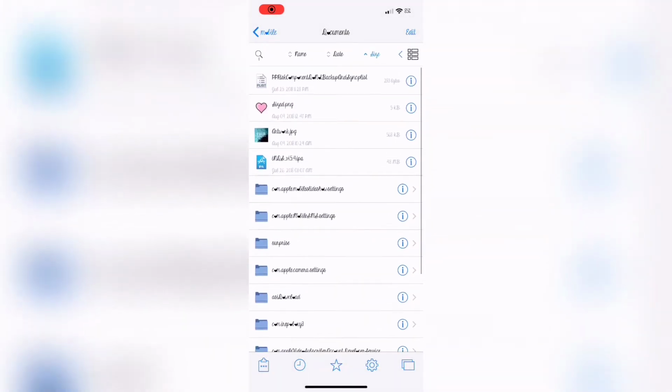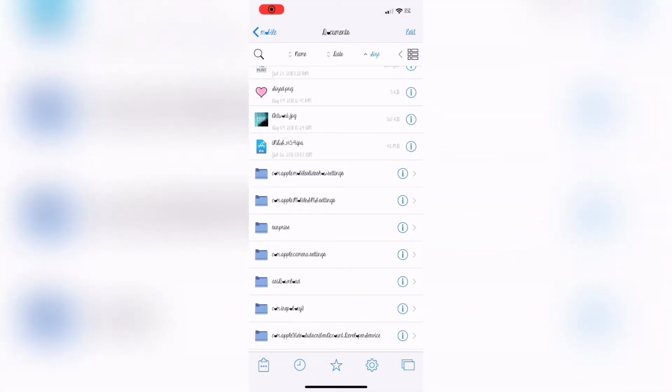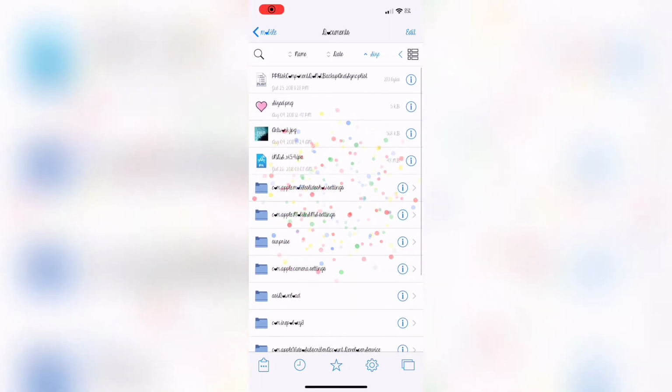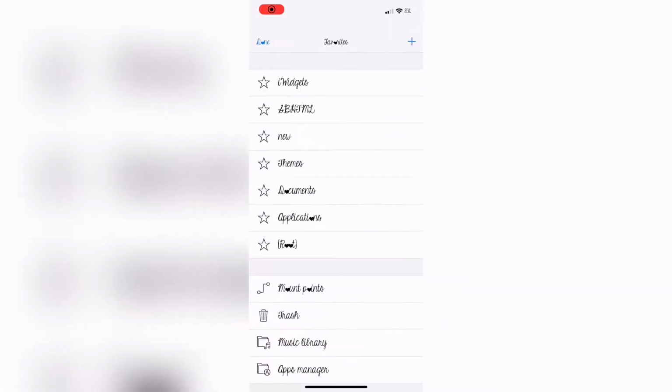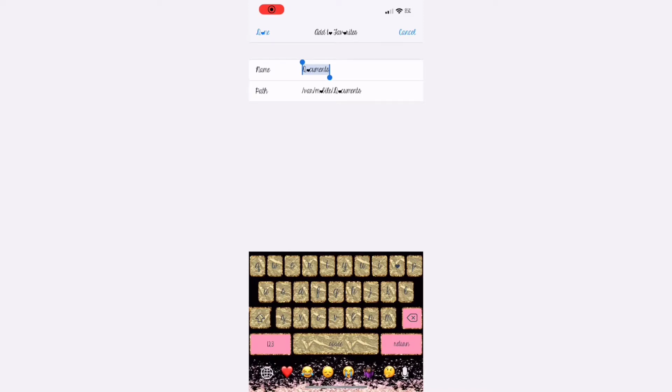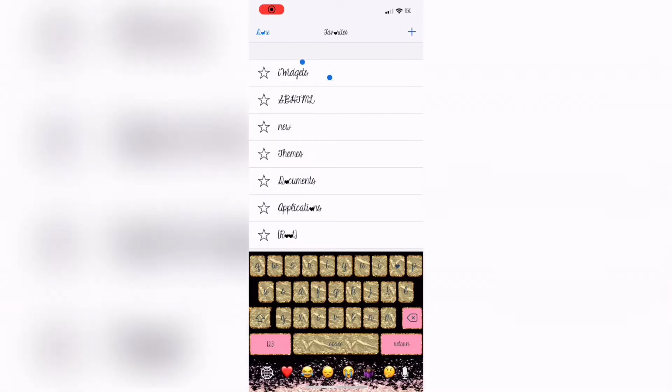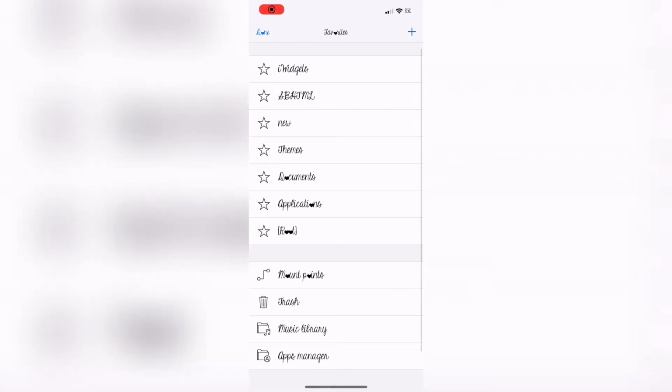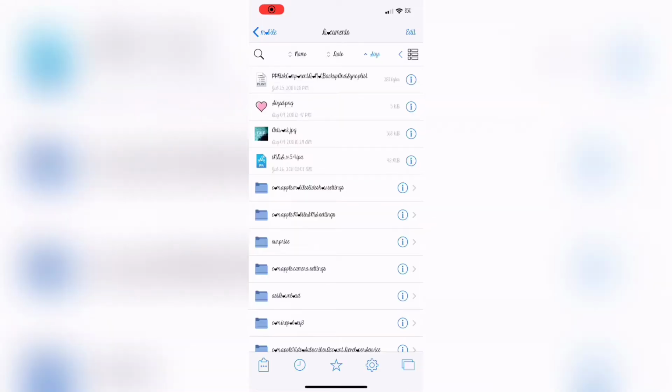What I will also suggest is when the picture loads up, it brings you to this page here. What I would suggest is hitting the star at the bottom, hitting the plus sign, and it'll say documents, but I renamed it to new so that I knew that all the new things I load up go to that area. And then you're going to hit done. Okay. This will bookmark it. So that's how I move so quickly through my phone.